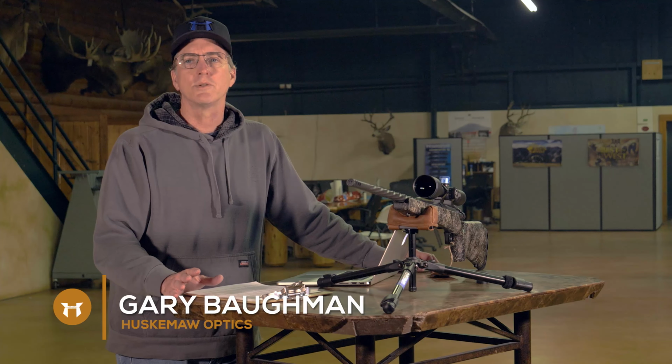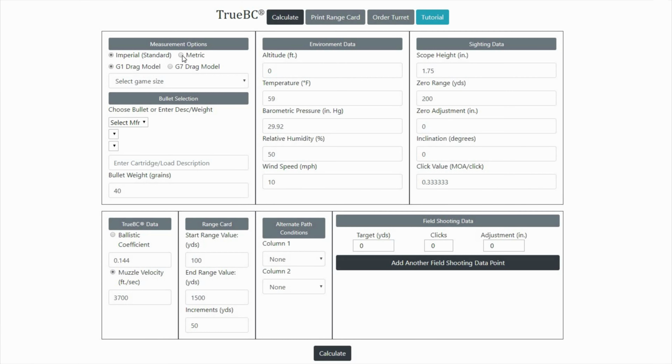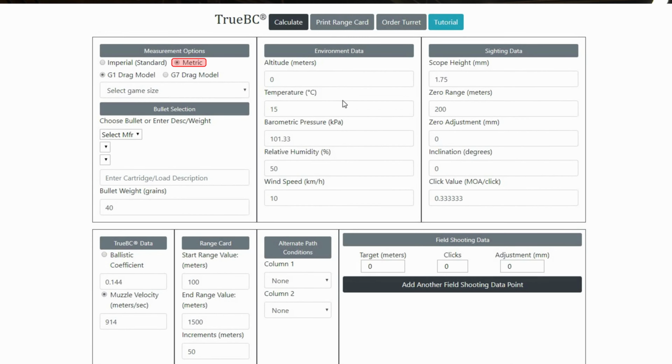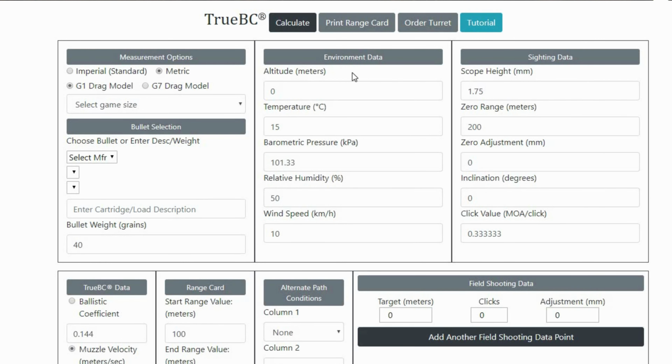Here at Husqvarna Optics, we've given the BC calculator an overhaul, and I'd like to take the time to go through some of these changes with you. The more drastic changes have taken place right in the measurement options, and we've added the metric system to the calculations. That means meters, Celsius, kilopascals, as well as joules for kinetic energy.